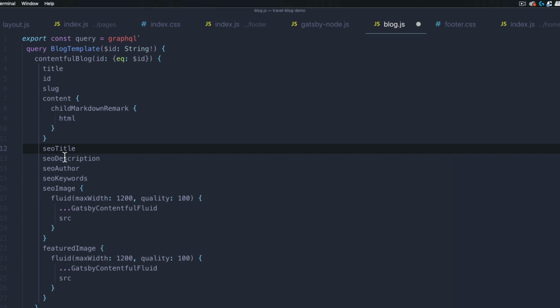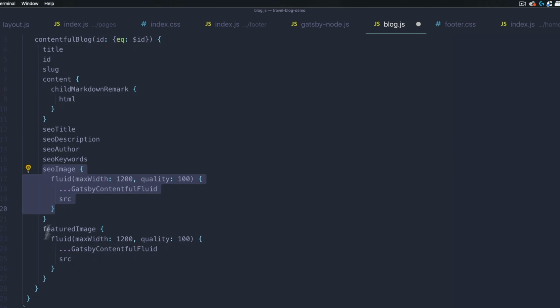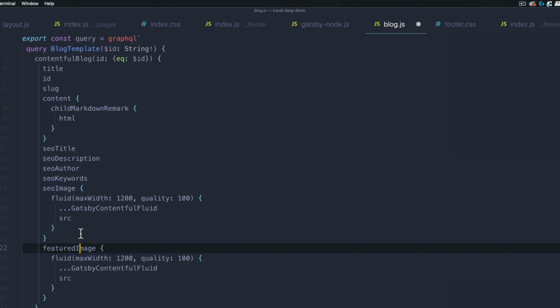Next, we're going to be calling the SEO title, SEO description, SEO author, the SEO keywords, and the SEO image. And this image is very similar to the one that we called previously on the featured image. It's the same exact call, just referencing the name of the field that we set in Contentful. So now that we have that GraphQL call, we can actually start accessing that data on props on the actual component that we'll write above.